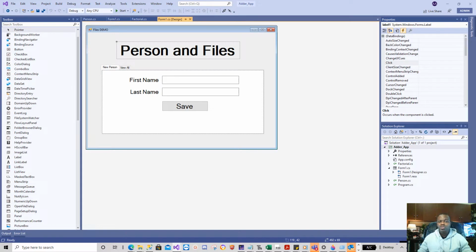So in this video you can see I already have some predefined interface, and you can do better than me when it comes to interface design. So by all means, please make your interface user-friendly. And you can see there's a tab here called New Person. In this tab, this whole place will appear empty, and the user can enter first name and last name and click Save. When they click Save, the assumption is that whatever they've typed goes straight to a file.